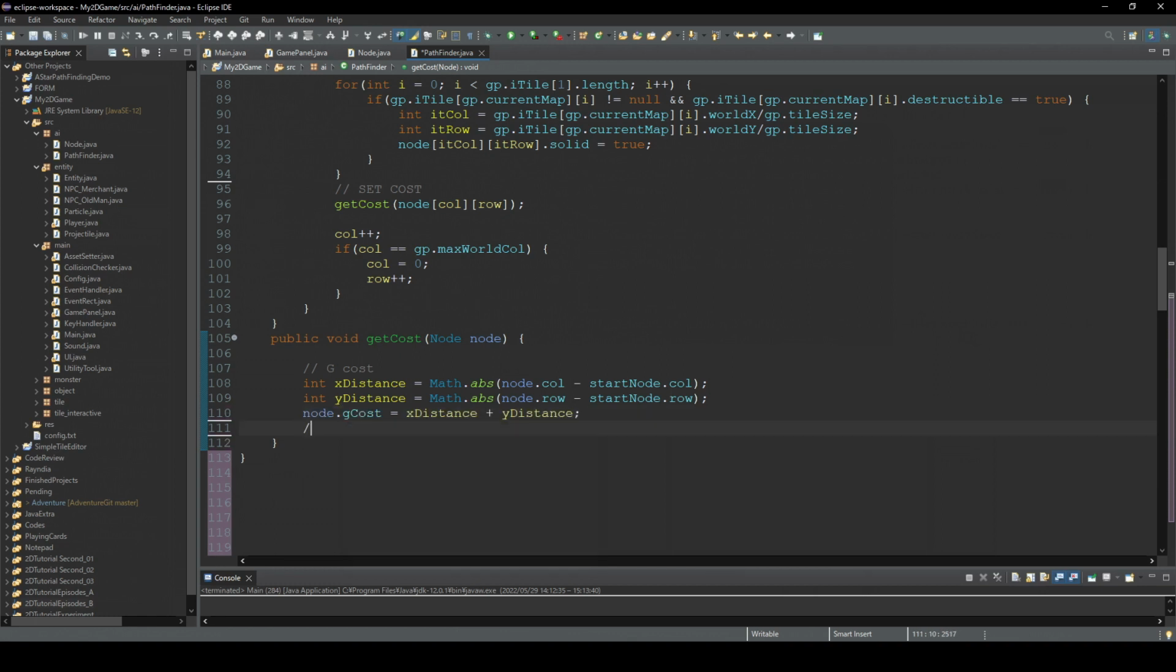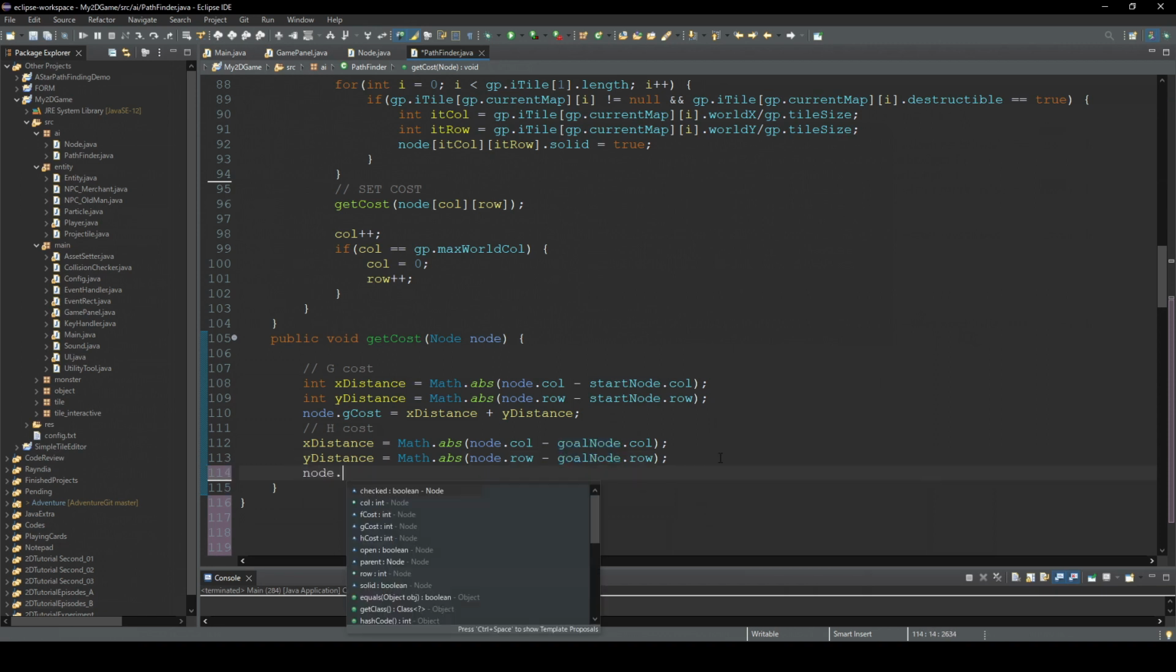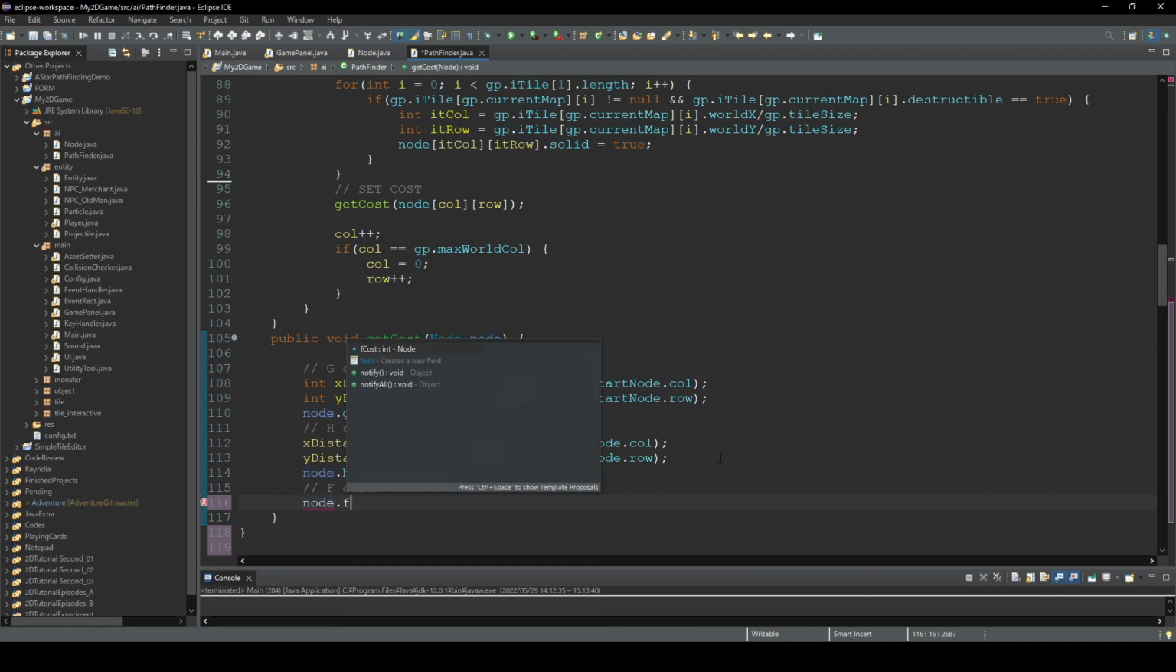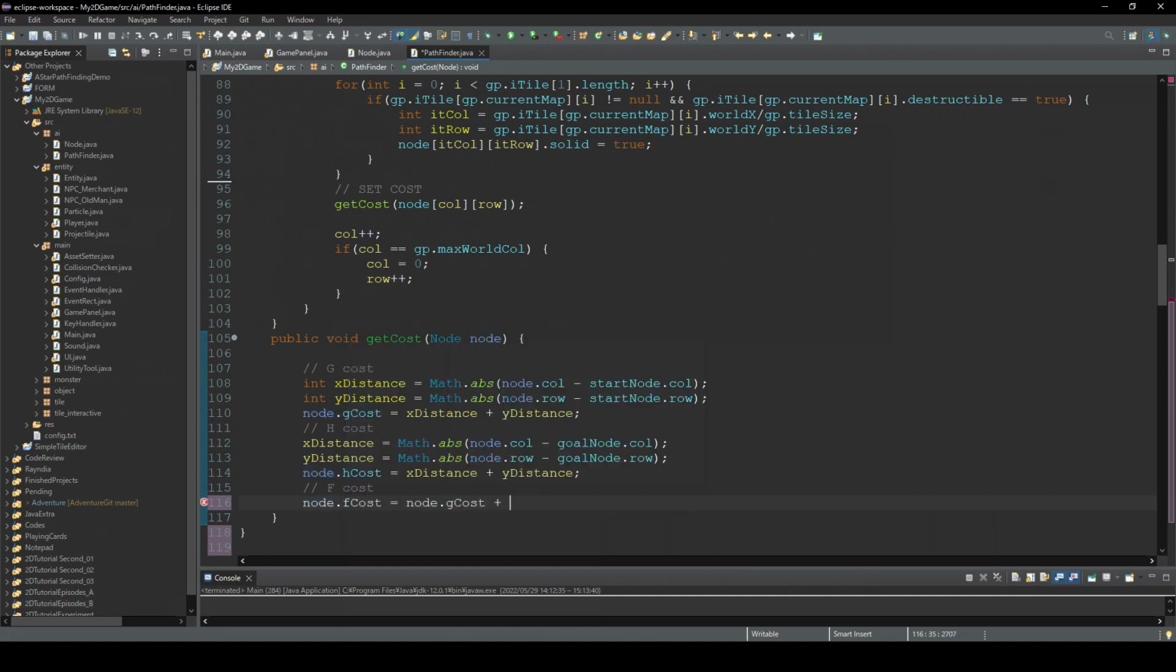Then hCost. Alright, let's copy. And this time not start node, but goal node. So hCost is, and finally fCost. So the most important one. So fCost is, okay, that's it. So the node settings are done.